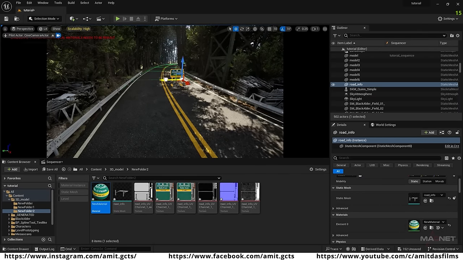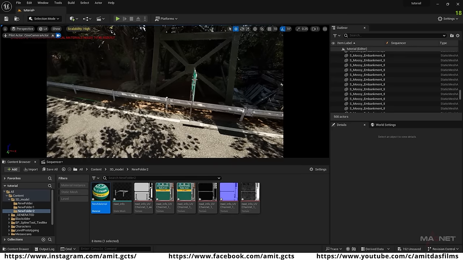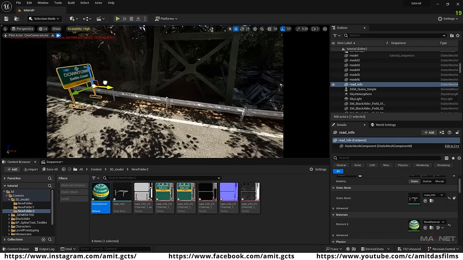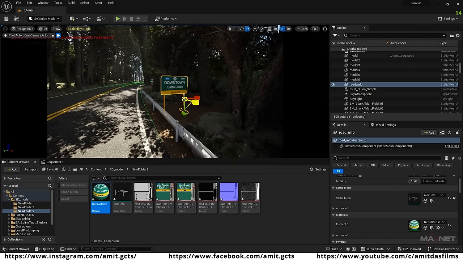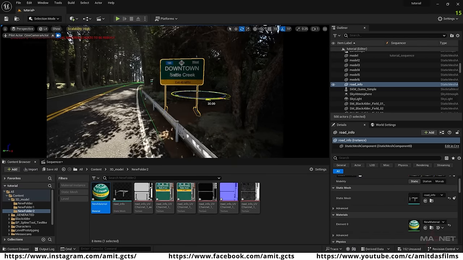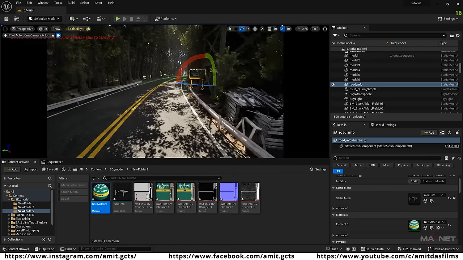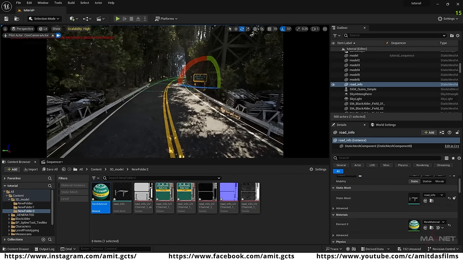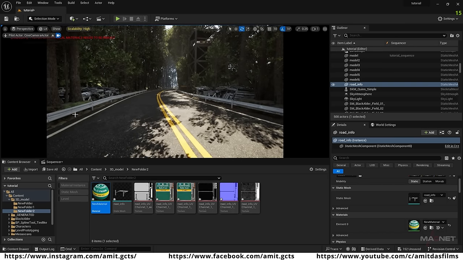So maybe we can place this, and then we're going to place this signboard here, or maybe we can increase its scale a little bit. So now you can see that this looks amazing. So now we're going to put some other assets.